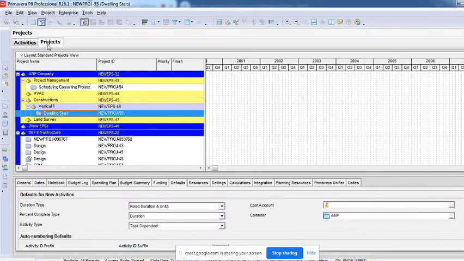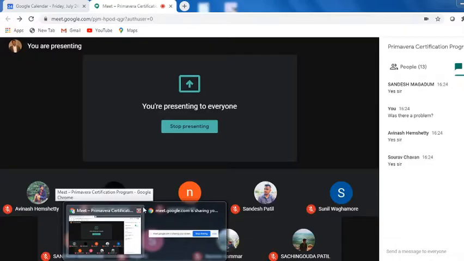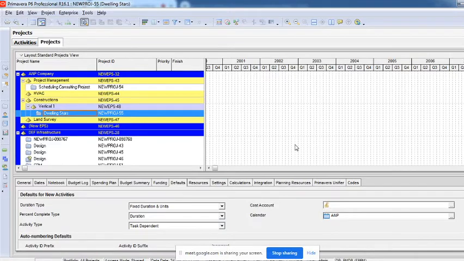Now once the project is created, EPS is created, project is created, the next very important thing you need for a project is calendars. Calendars are the most important part, because everything else, the whole schedule you create after the project, is dependent on the calendar you create and assign to it, right?